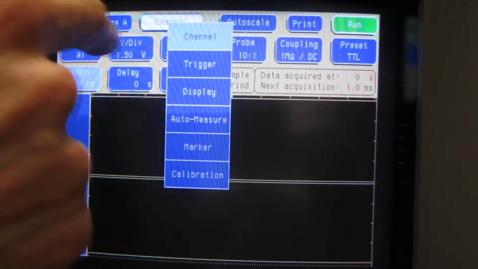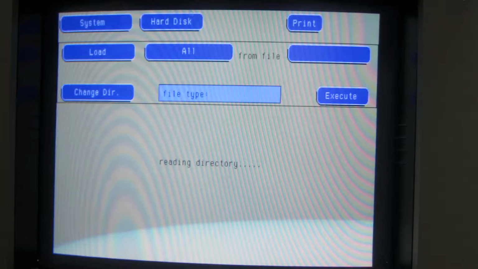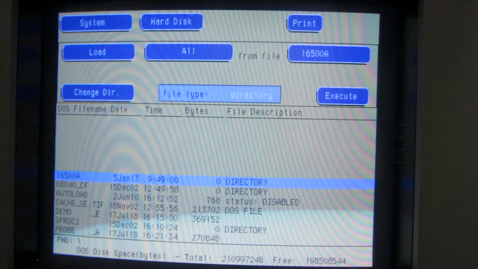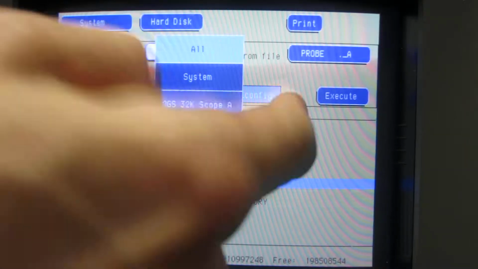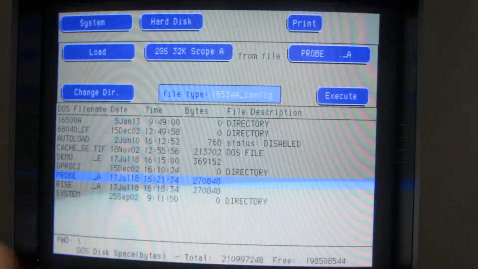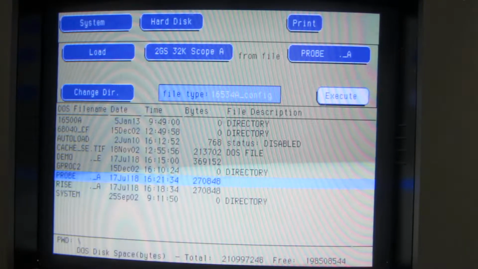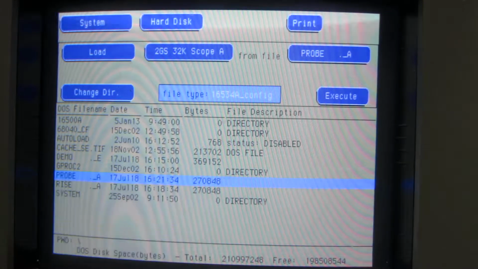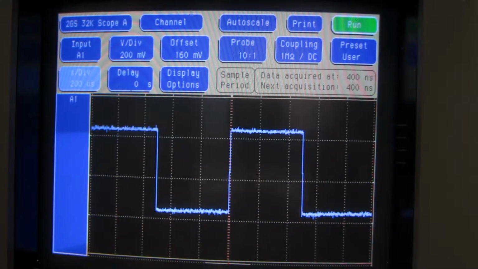First of all, no, wrong button. I want to go to hard drive and load the configuration for this one. This is just something I've set up earlier. So we'll load the scope from this file probe, which I've just set up before doing this demo, and that's loaded. And now we go in here. Okay, so it's even got the data from when I was testing it earlier on.